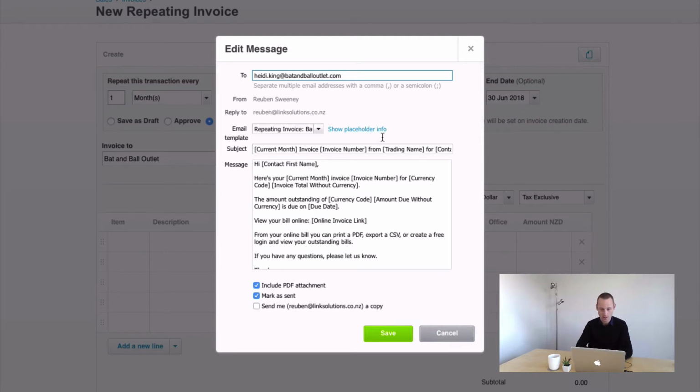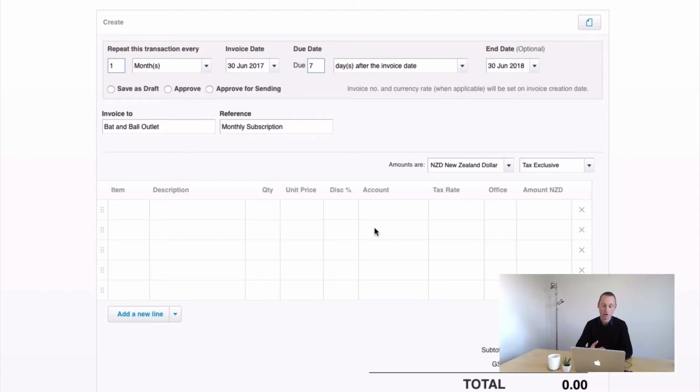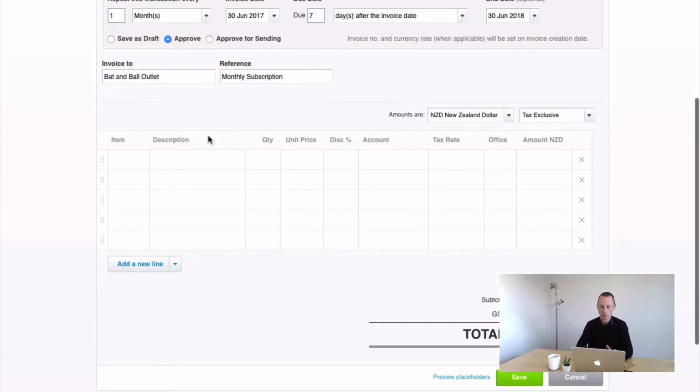So you can do all the things you would normally do with a standard invoice, like include other people and modify all of this text and include the PDF and mark it as sent, or send yourself a copy. You can do everything you normally would, but it's going to do it for you. So that's pretty cool. So I'm going to just mark it as approved, and I'm going to manually send this myself each month.